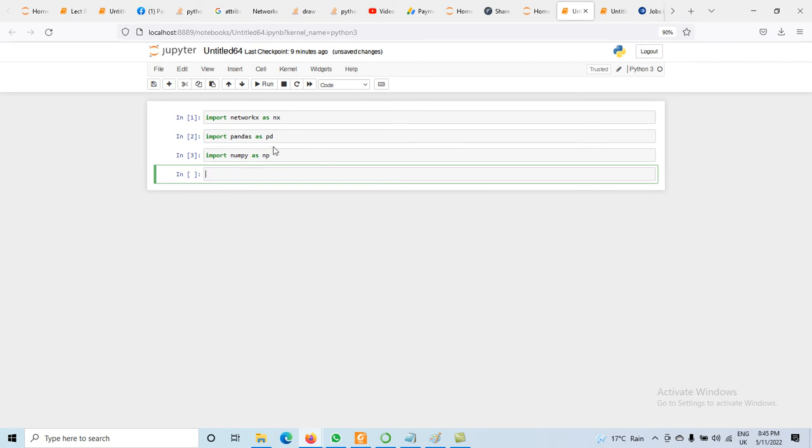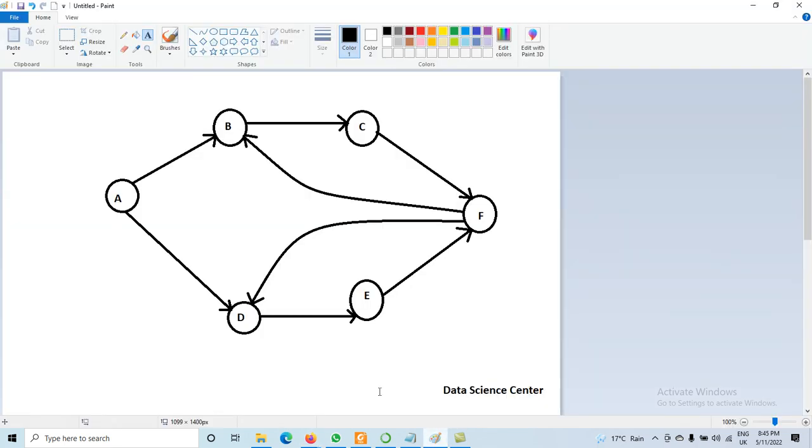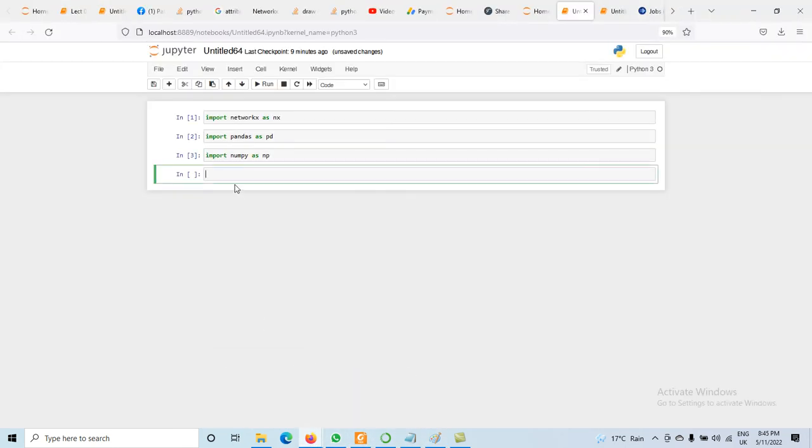Now we see that we are having different types of nodes or vertices here. Those nodes or vertices are A, B, C, D, E, and F. So when we have these nodes, what we have to do is use the vertices, that is, vertices A, B, C, D, E, F. So how to use that? For the vertices, I'm using V, and the vertices are A, B, C, D, E, and we have F. These vertices are available.